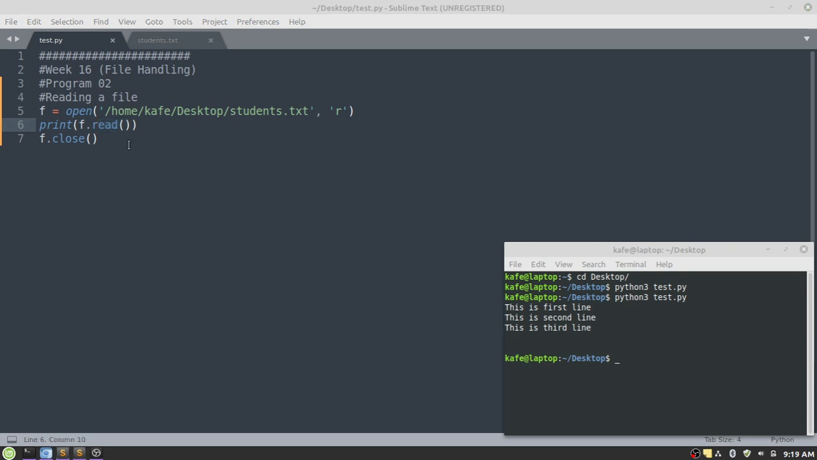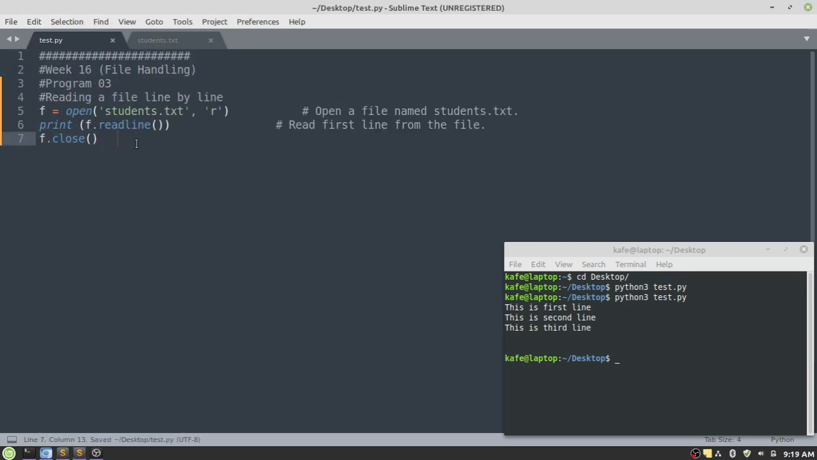However, sometimes we are interested only in reading lines, or we are interested to read the file line by line. For that, the only change that is required is here at line number 6. Instead of using the read method, you have to use the readline method. It tells the interpreter, open the file, assign the contents to the variable f, and then read the content of this file referred by this variable f, but only read the first line. Readline method will return the first line of this file.